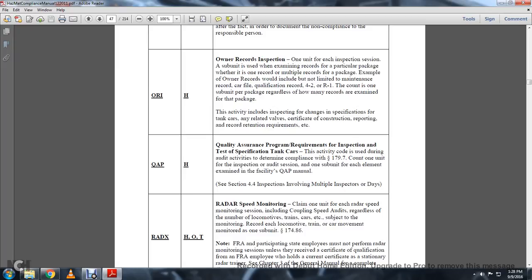All right, activity code ORI, Owner's Records Inspection. Discipline H. One unit each inspection session. A subunit is examined to record a particular package, whether it is one record or multiple records for a package. Example: the owner records would include, but are not limited to, maintenance record, car file, qualification record, W2, R1. The count is one subunit per package, regardless of how many records are examined for that package.